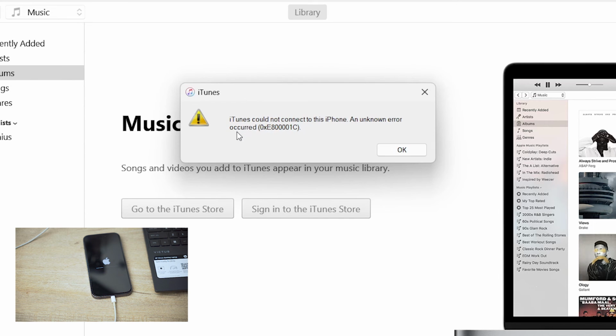Here you have an error message. iTunes could not connect to the iPhone. An unknown error occurred. So for this, you don't have to worry. As long as your iPhone is connected, you should not do anything. You're just going to wait until this progress bar completes.